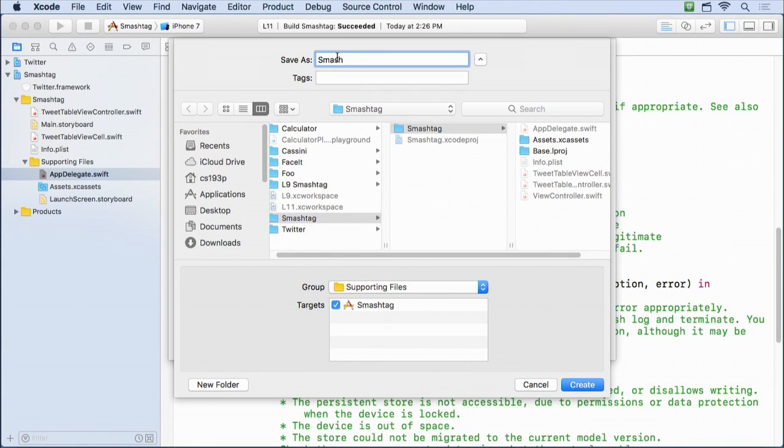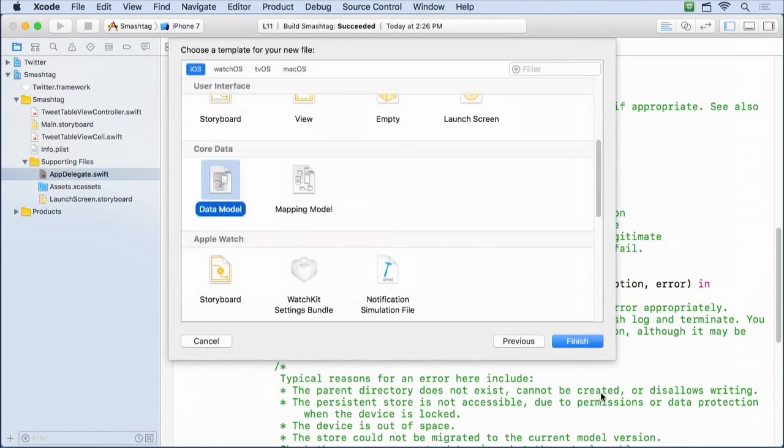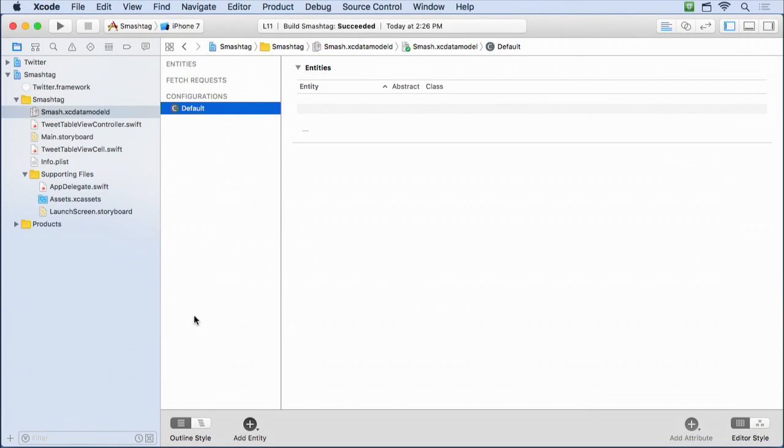That's going to be the name of my data model. And I'm not going to put it in Supporting Files. I'm going to put it at this level up here, and click Create. And here it is. You probably recognize this, right? These are our entities and attributes. We haven't put any of them in there.